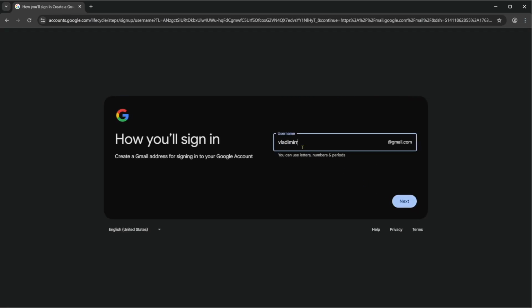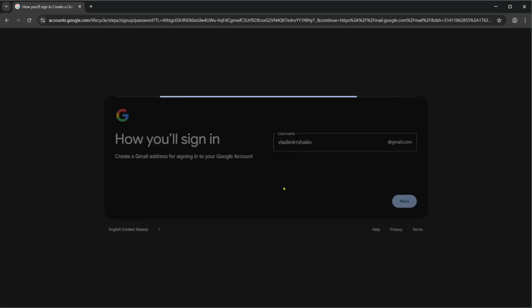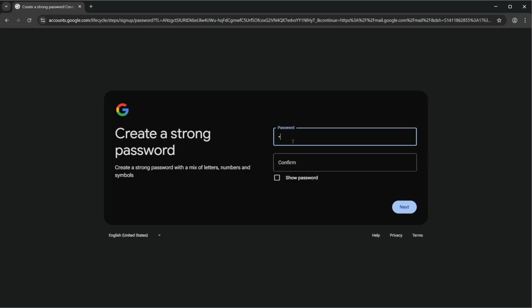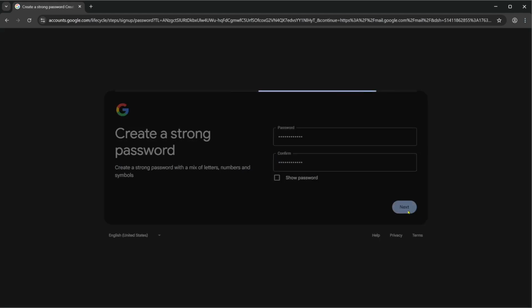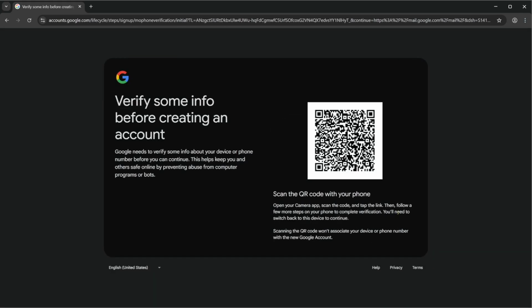Now for the username, I'm going to go ahead and type here. There you go. So, oops, let's remove this one. So it's going to be this one. And then click next. Now the password, of course. So once you've entered your password, go ahead and click the next button.